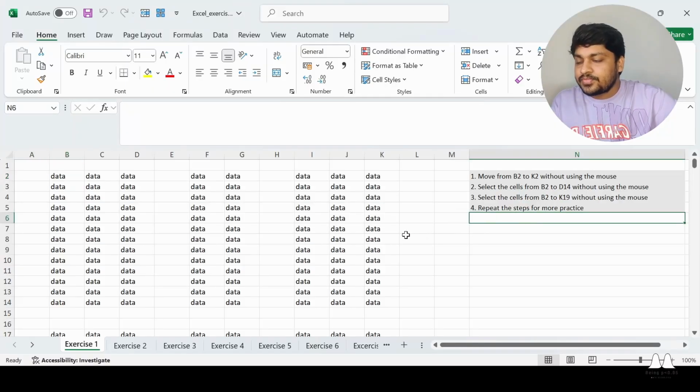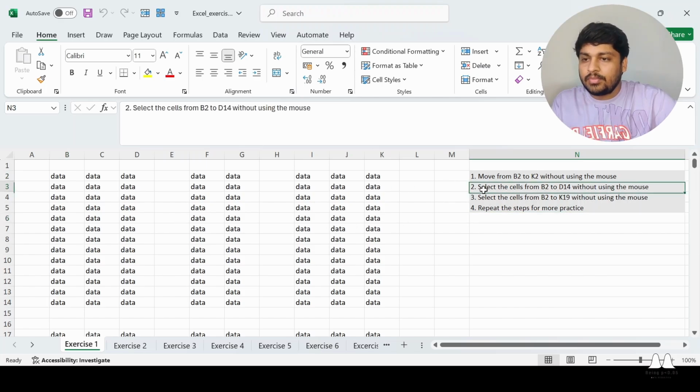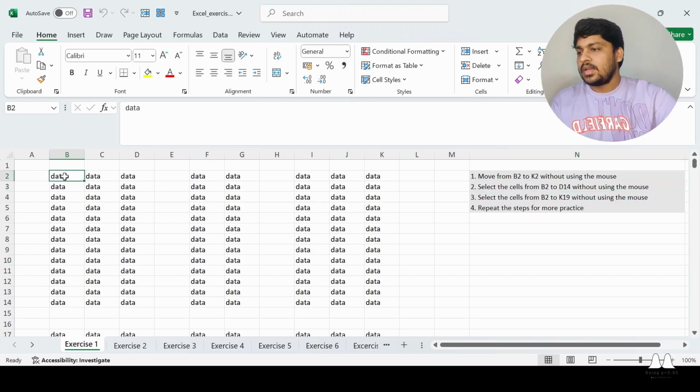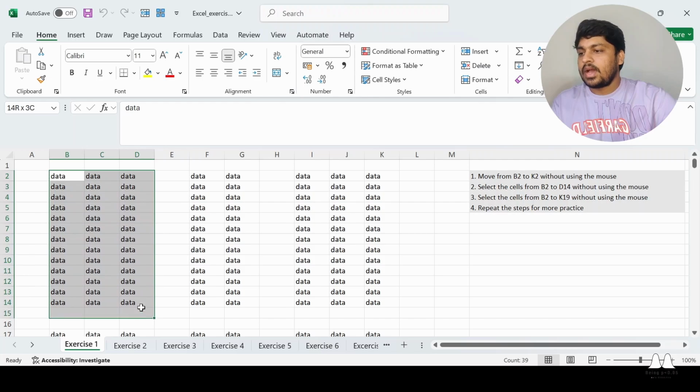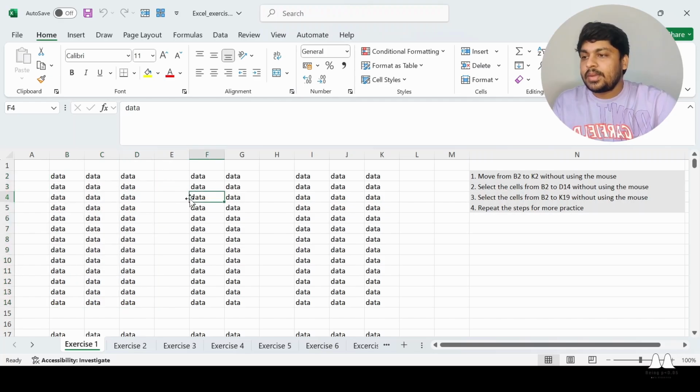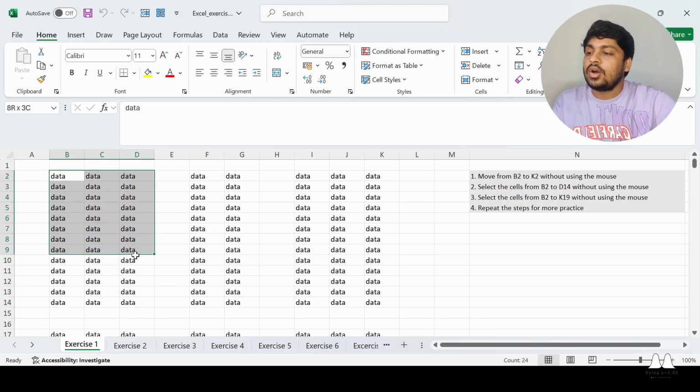Okay, let's say we now want to select the data from B2 to D14. That means B2 is this one and D14 is this one, so this entire data I need to select. Right now, how did I select this? I used my mouse, kept holding the left button, and dragged it down till D14. That's how I've selected it. But it is asking me to not use the mouse.